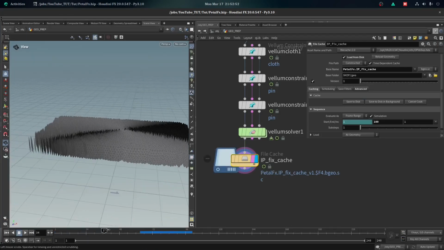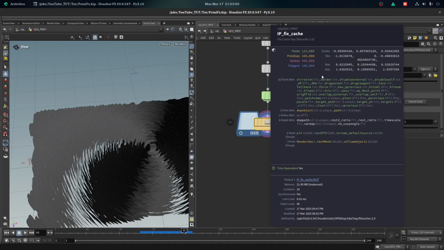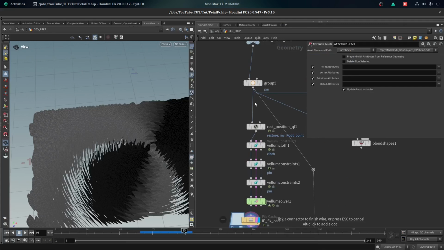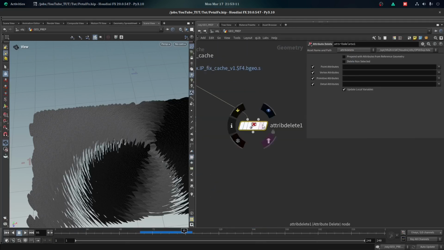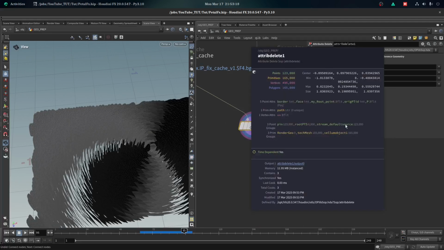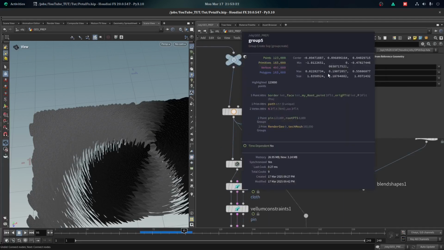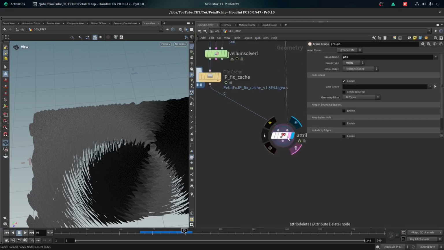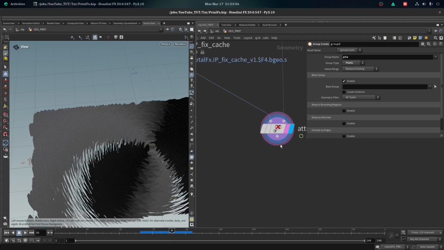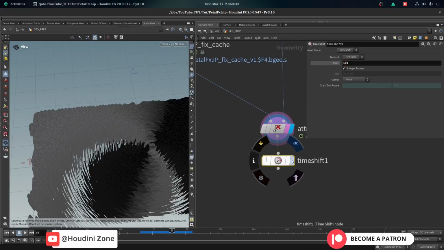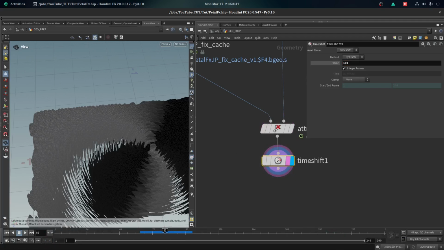Okay, so our simulation or cache, we have all these unwanted attributes. We can take attribute delete node. We will connect this here and this will go on this, and we will turn on this one and we will select delete non selected. So now we will have the same attribute which we were getting on this node, and now we can start a fresh simulation from here. Now this we don't need animated frame. We will take a time shift node and we will freeze this on frame 100. So this will be static.